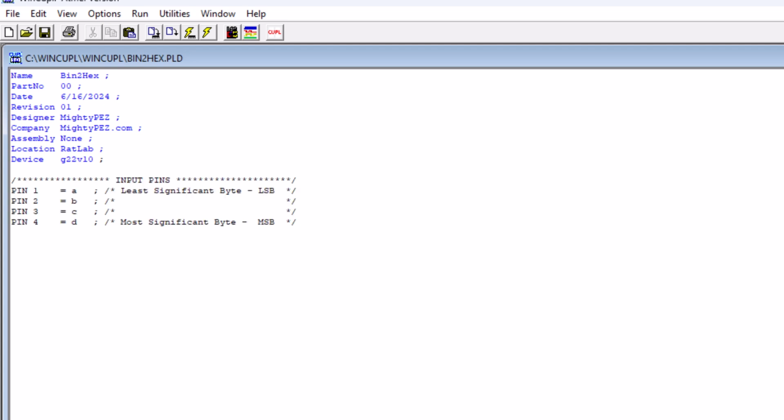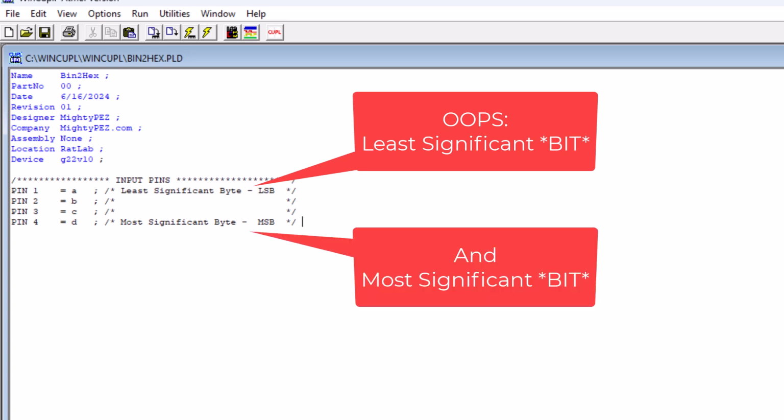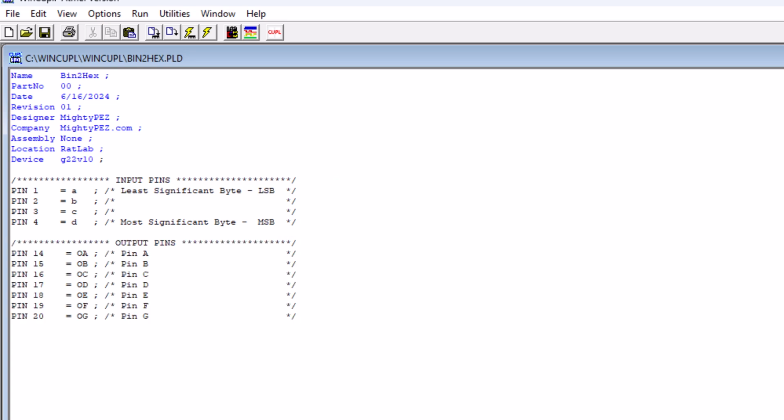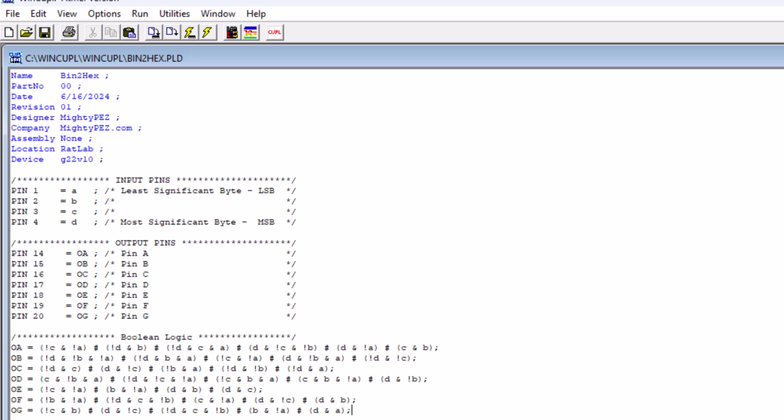The next section will be the definitions for the input pins. As we can see, there are 4 inputs, A through D, A being the least significant bit, and D being the most significant bit. The output pins are represented by OA through OG, which represents output pin A or segment A through output pin G or segment G of the LED device. The last section will be the minimized Boolean functions that we defined using the Karnaugh Map process. Now we're ready to compile our program.